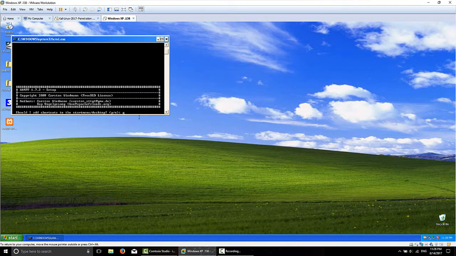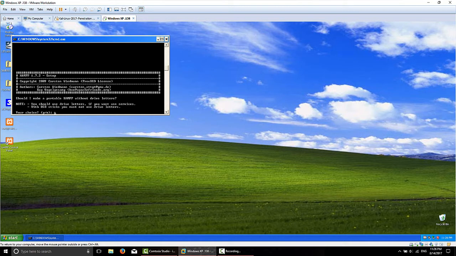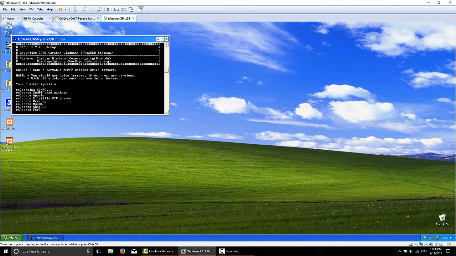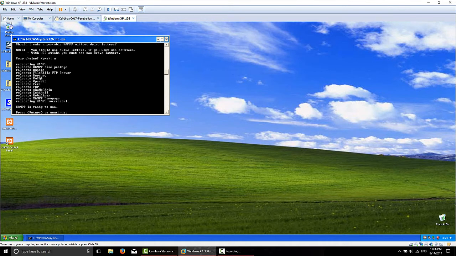Alright, so should I add a shortcut to the desktop? I'm going to hit enter, say yes. Should I proceed? Yes. Should your drive letter, I'm just going to click enter again and hit enter. And perfect, so press enter to continue.